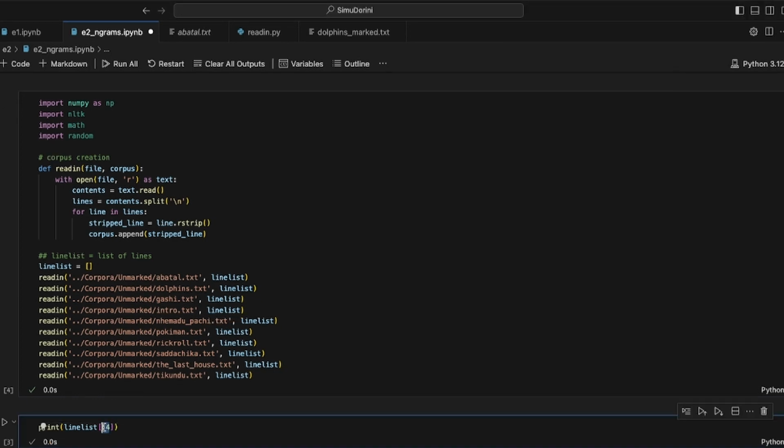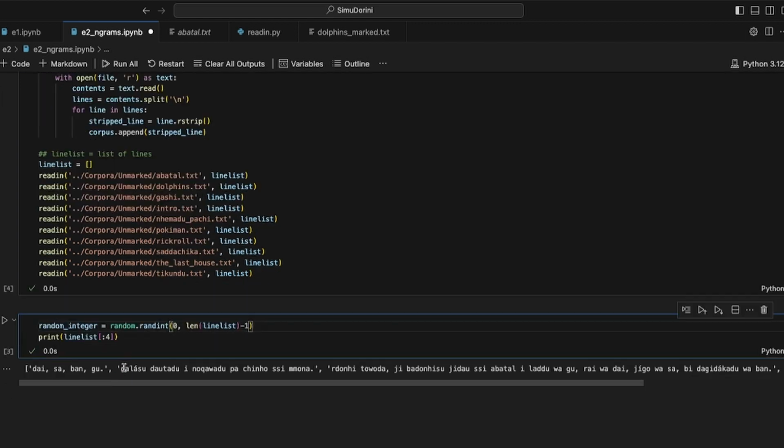So another thing we could do is we can print a random line from all of these. Or we can print 2 random lines. So we can say, let's say, random integer, it's random randint. So this is using the package random we have above. Let's say between 0 and the length of the line list. This one. And then we'll do random integer. And it should print out a random line.